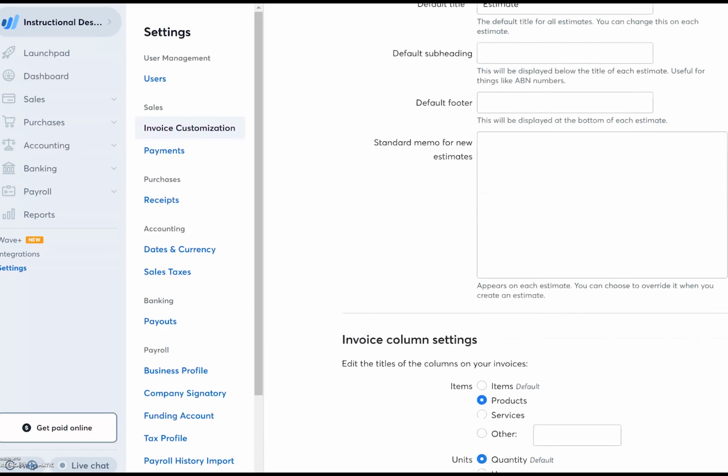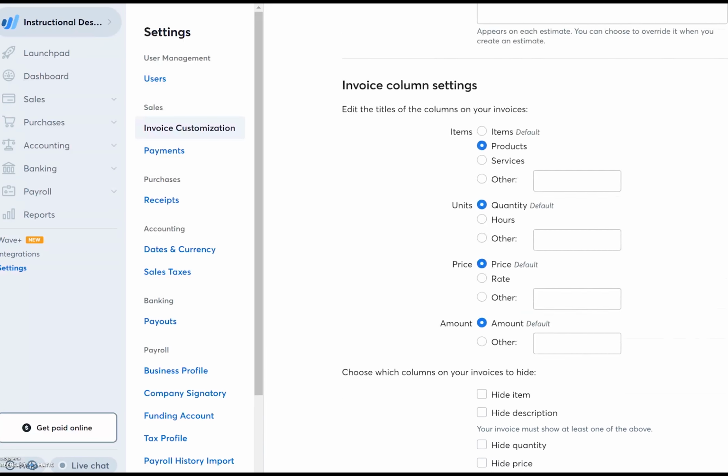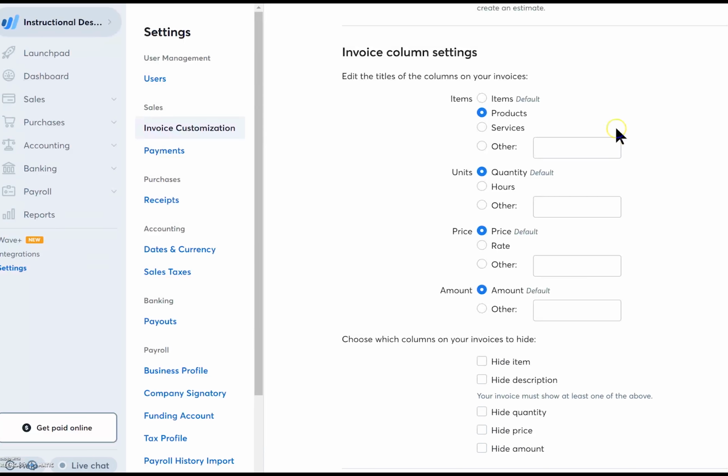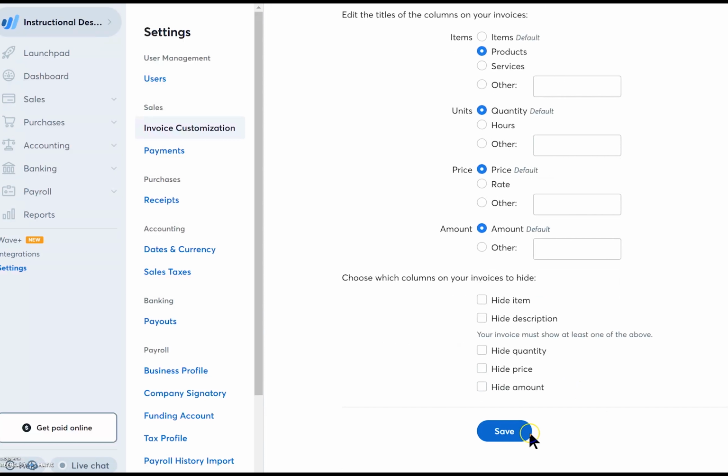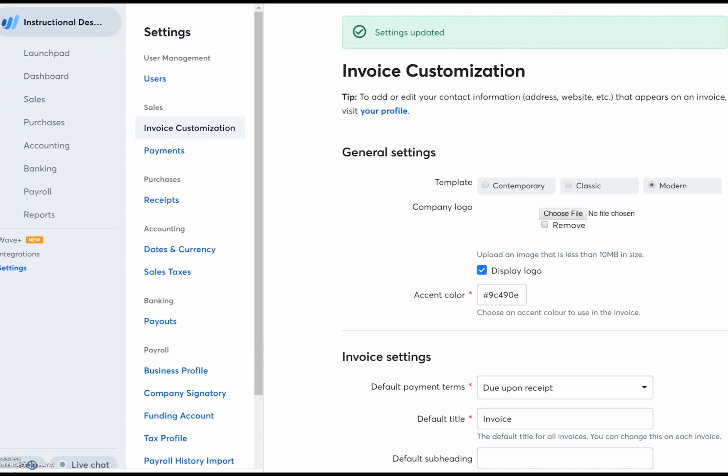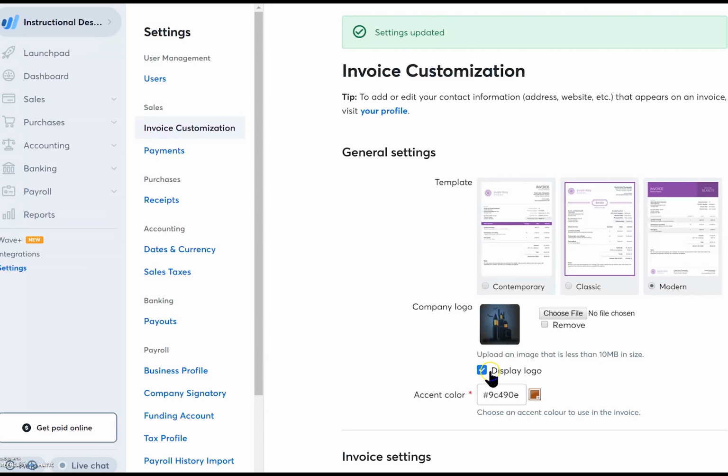As you scroll further down, you can find the invoice column settings. This makes it so you can edit the titles of the columns on your invoice, and you can select how you want them to be set up. So if you'd like it by items, which is the default, or products or services, then we have the other category. Or the units for billing is quantity, hours, or other, and then the price is price, rate, or other, and then the amount. Choose which columns on your invoice to hide, and this gives you the option to hide things on your invoice as well. And then you just click Save. Let's click Save. And we have display logo set up.